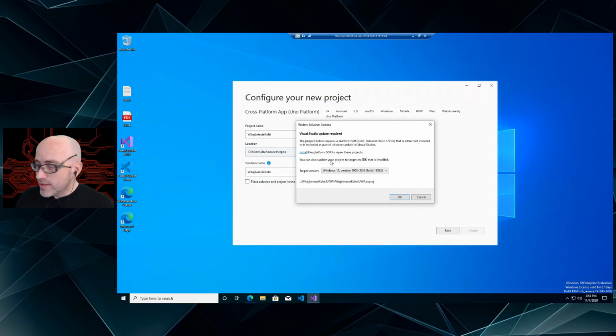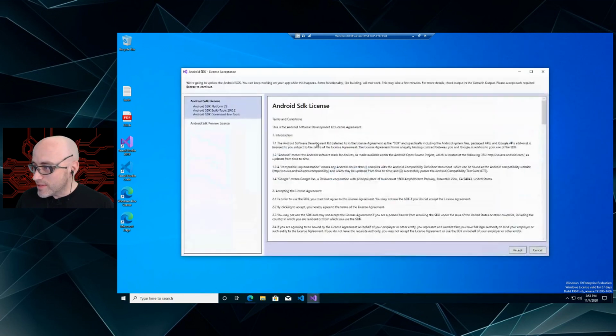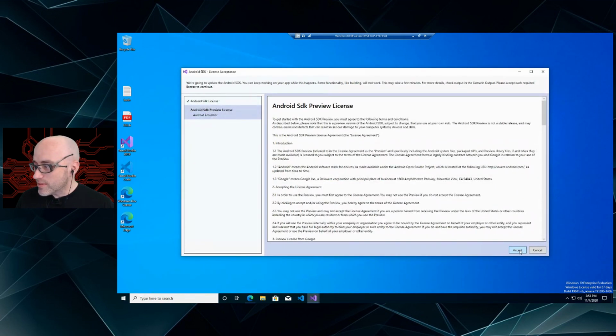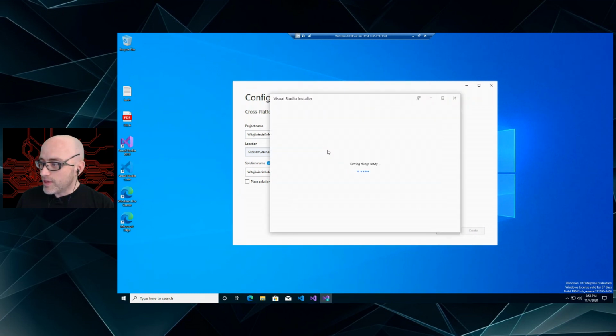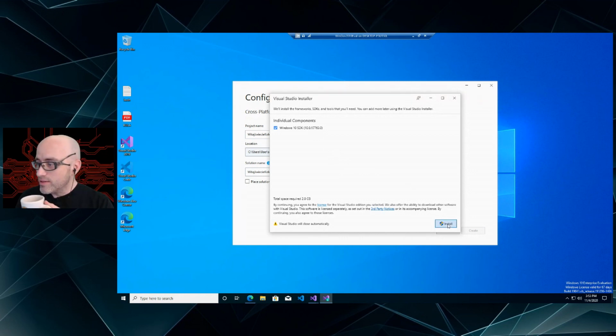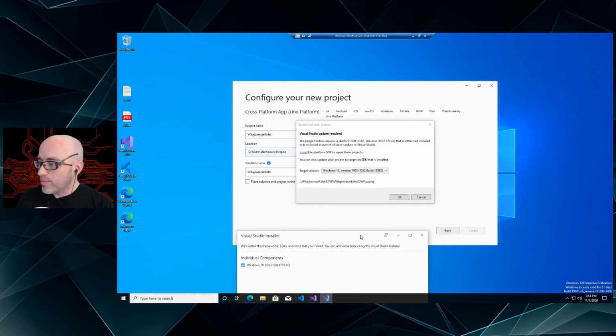What is this? As I suspected, more arbitrary shit to install. Is this the Android release? Yep, SDK. Okay, as I knew, things would come up. So I think we need, let's install this SDK. Getting things ready. Yup. No? Maybe? What does this mean? Oh yeah, okay, it's gonna install the Windows 10 SDK. Visual Studio will close automatically. Oh yeah, because that's what we need to happen. Did it create the project though, or is it gonna nuke my project?